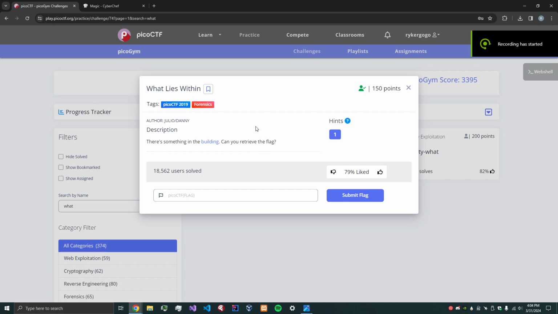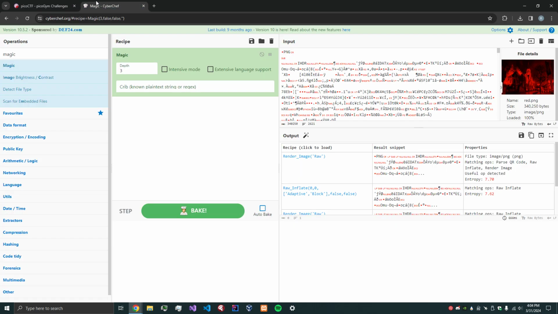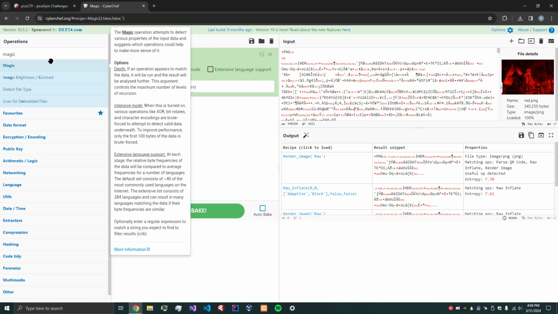So I came across this challenge recently called What Lies Within. It's pretty cool. It involves steganography. You're given buildings.png, and seemingly it's just a picture of some sort of big cathedral or something in a city. There's not really much you can find out by doing analysis here.